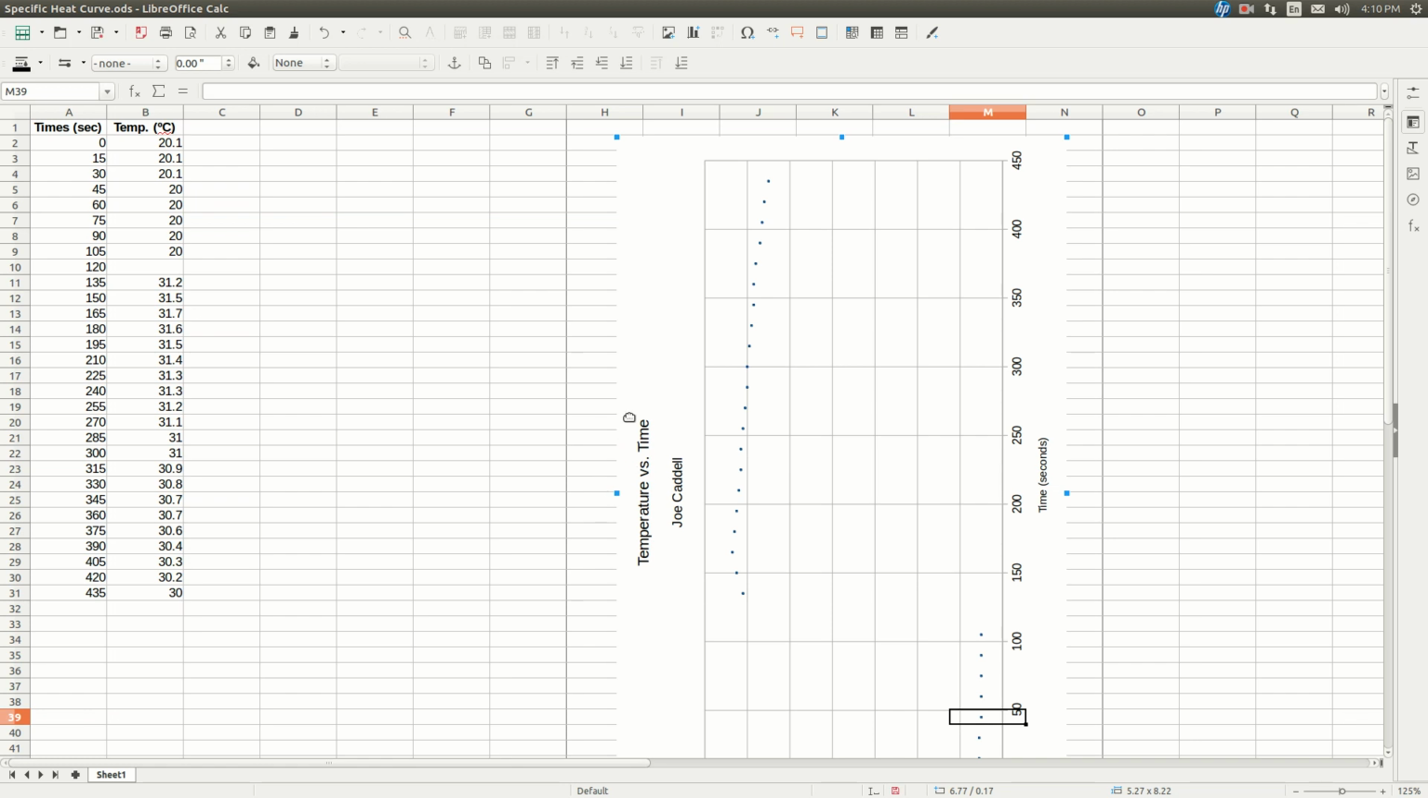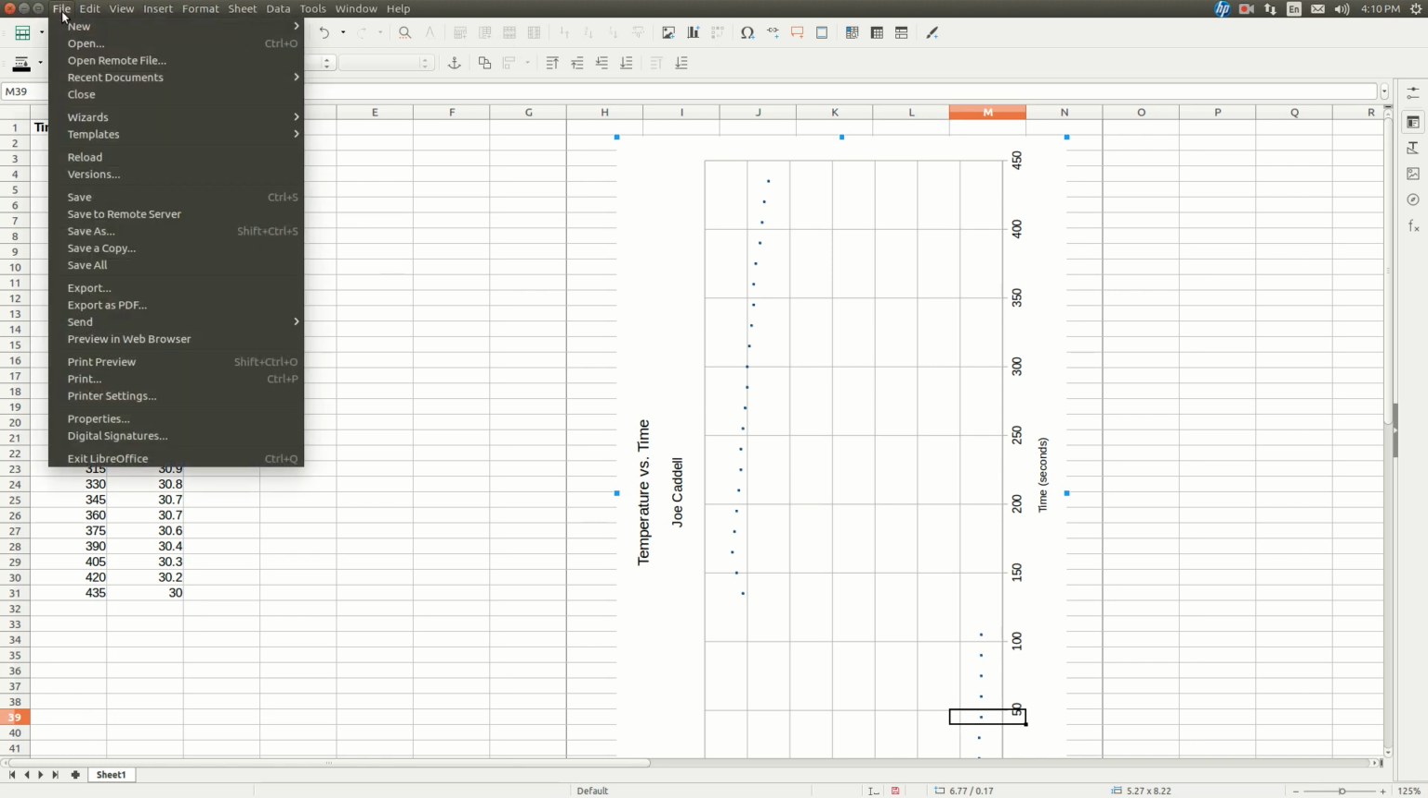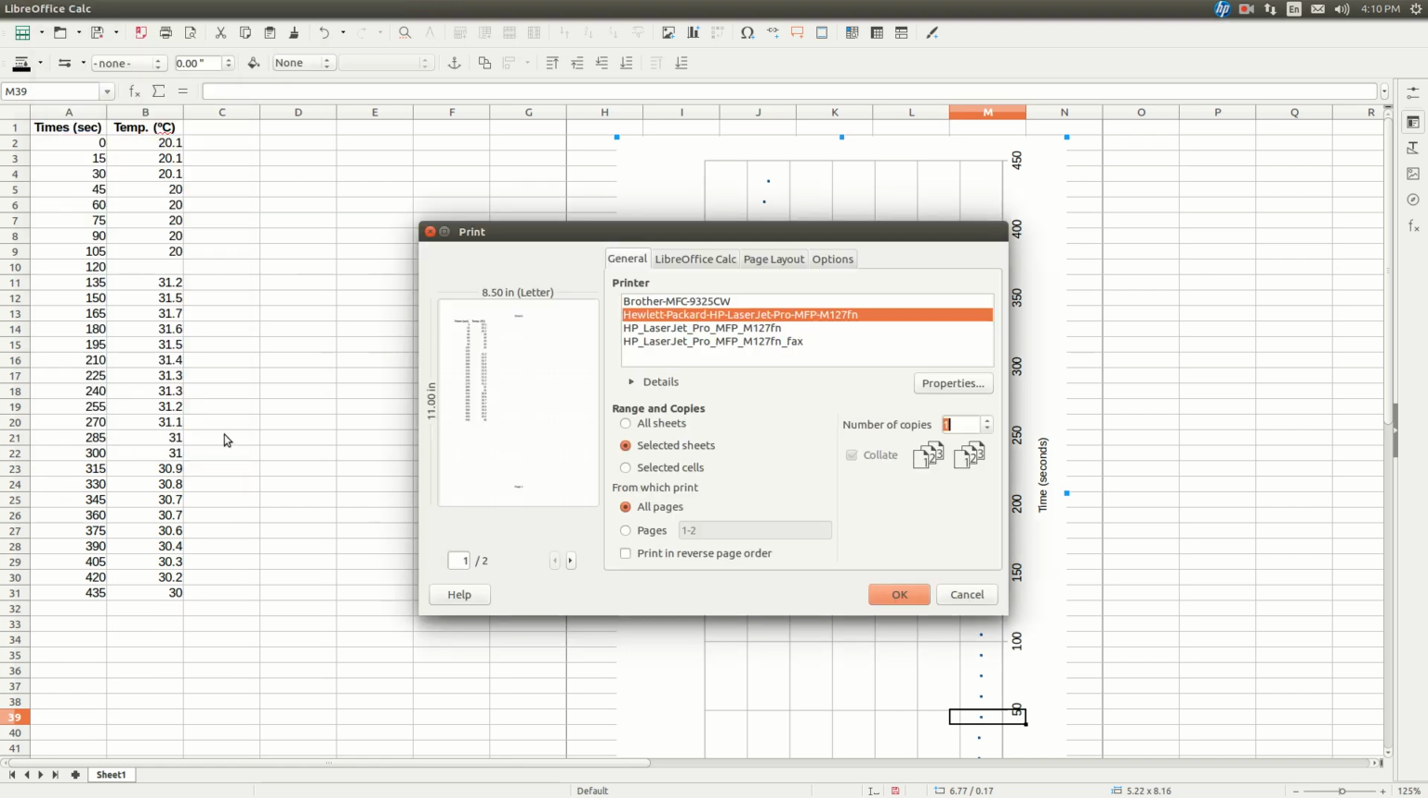So now, again, make sure that you still have the blue dots around the graph. Go to File, Print. Now this part's important. Click Selected Cells. And see it has 1 of 1. That means my graph's going to fit on one page. And then go ahead and click OK. You're going to have different printers up here. But when you click OK, it should print just the graph. Again, make sure you click Selected Cells. I'm going to click Cancel.